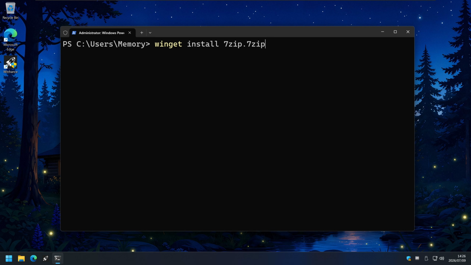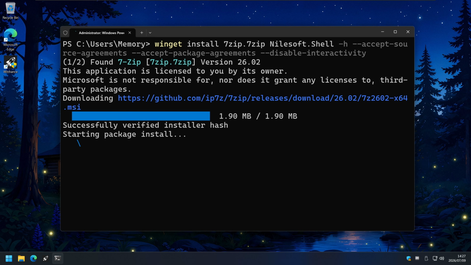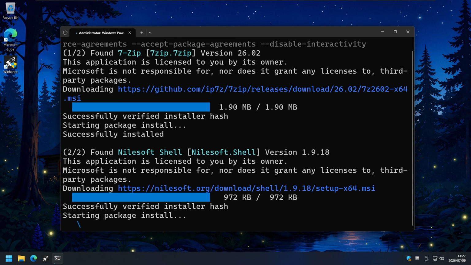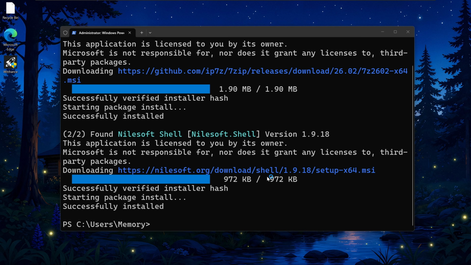So if I type WinGet install, then the 7-zip package ID, then a space, then the Nilesoft Shell package ID, and remember those silent flags from a moment ago? This is exactly where they earn their keep. You add them once at the end and they apply to the whole batch. So you can kick the whole thing off and walk away while it quietly sets itself up. What you'll notice is that WinGet installs 7-zip first and then goes straight on and installs Nilesoft Shell, one after the other, all off of that one-liner command I gave it. And you can add as many apps as you like this way. You just keep adding a space and then the next ID.